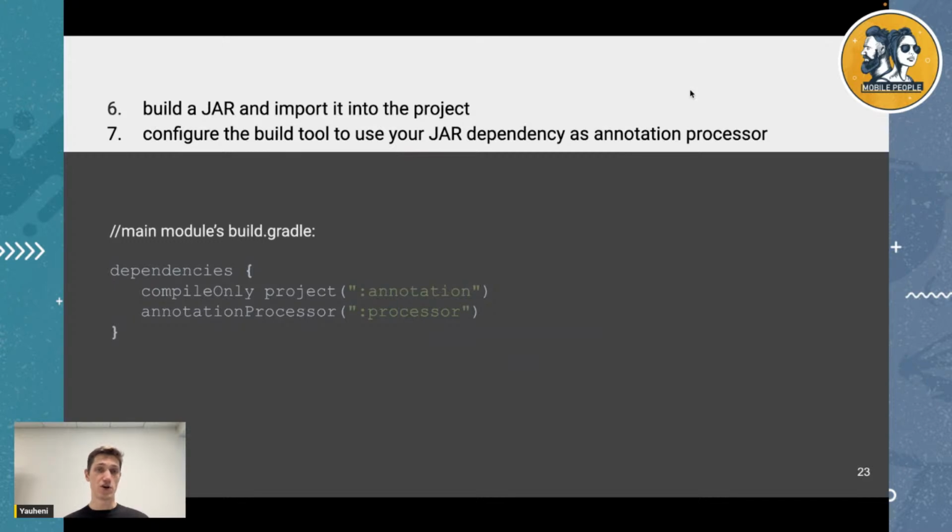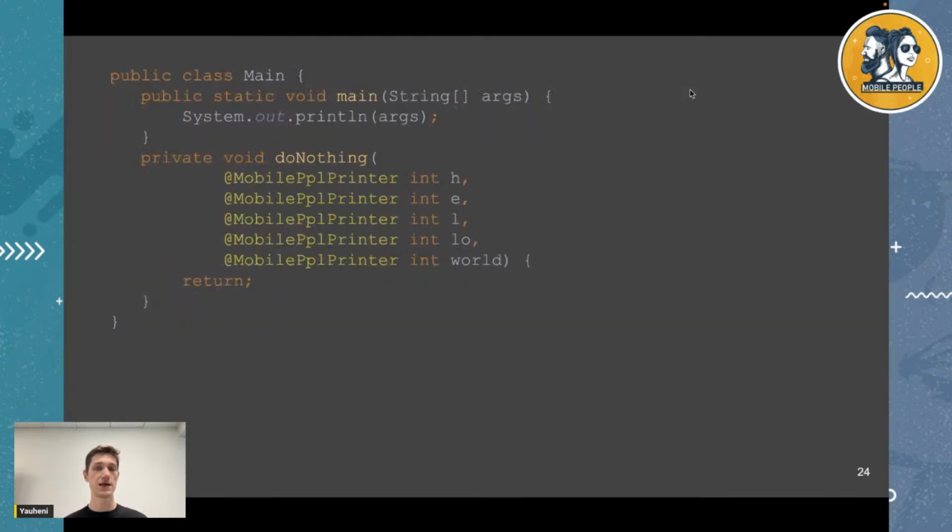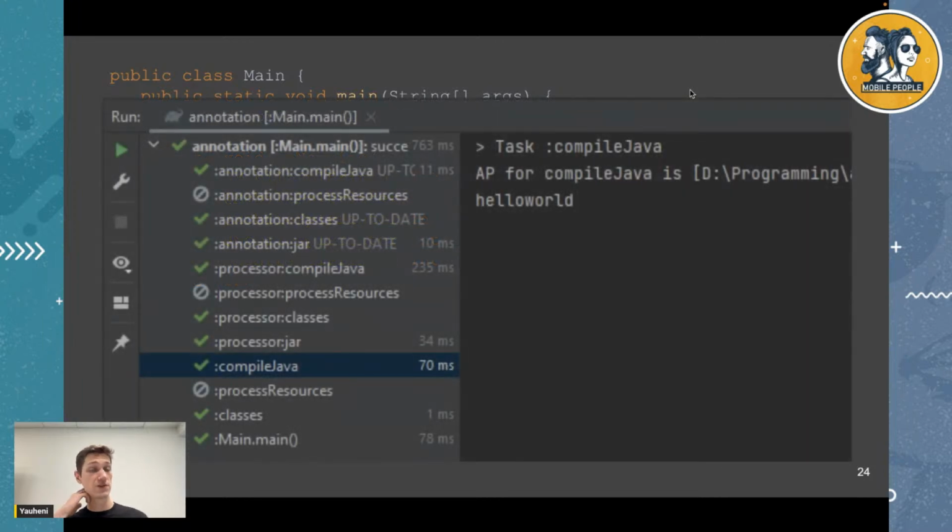Afterwards, we need to build a jar and import it into the project. This jar or artifact will have our processor. In our case, we have it all defined and written in our sample, so we just point to the right dependencies. After that, in our source code, if we have something like that, a method named doNothing where we annotate all the parameters, during the build stage we will see this in the compile Java step of the Gradle build process. So nothing special. We just print out all of the parameters from our function.